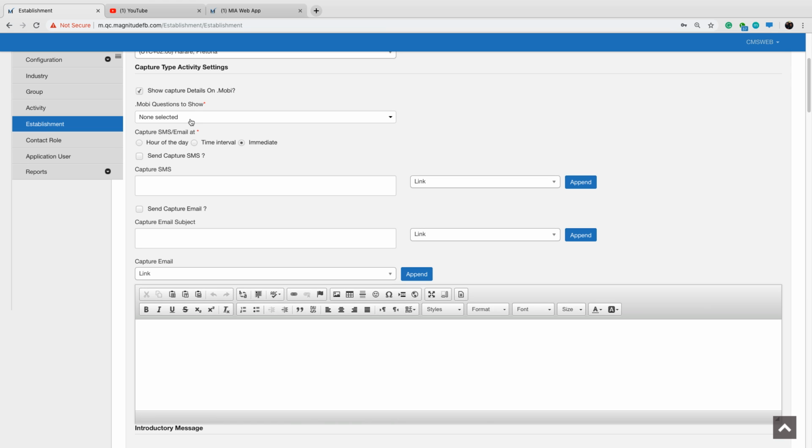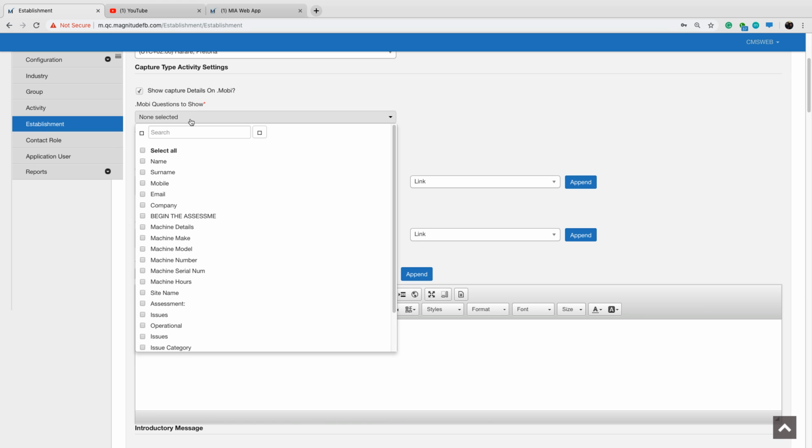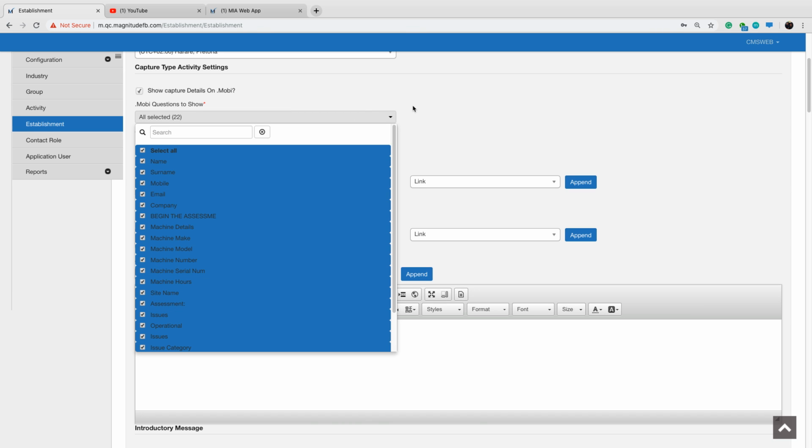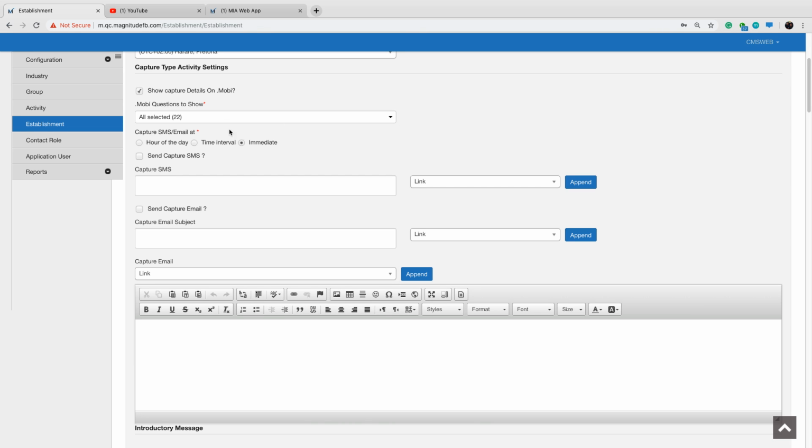.mobi questions to show. So which questions would I like to actually show in my .mobi? Well, in this case, there's nothing hidden from the technician. He'd like to see everything. So I can select all of it.